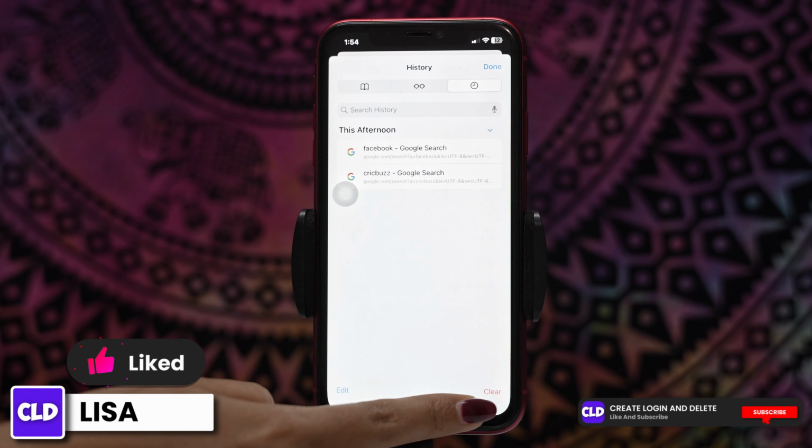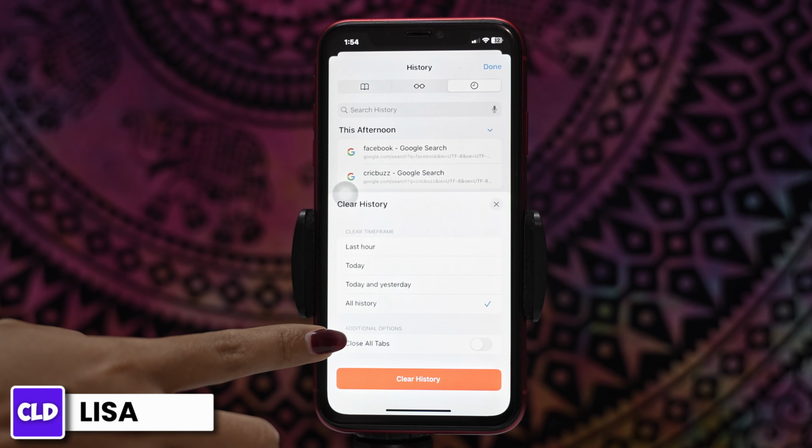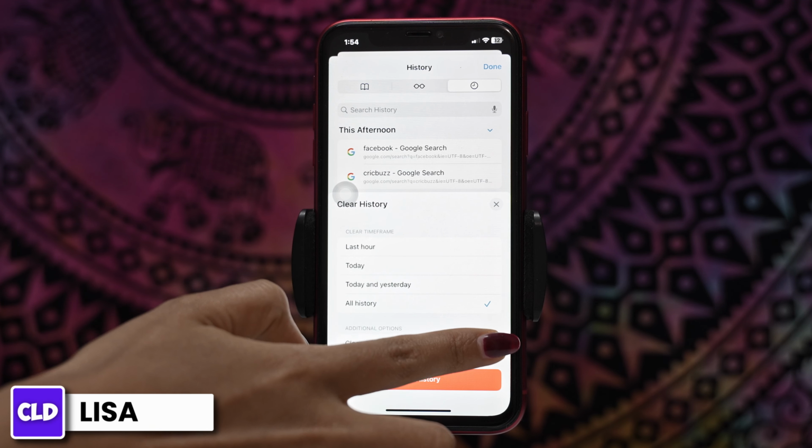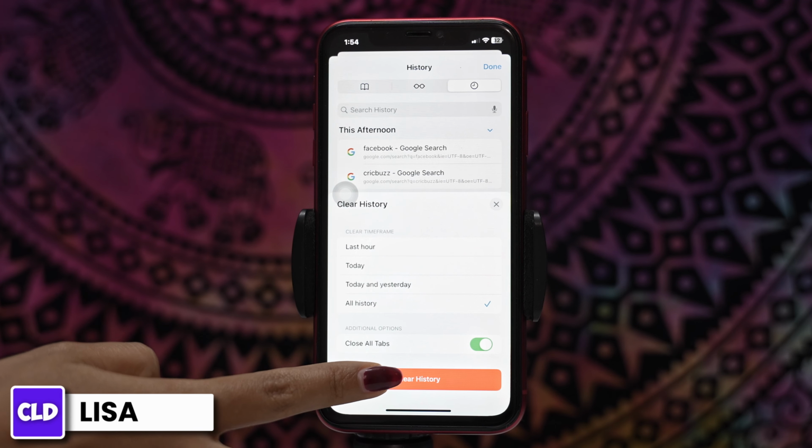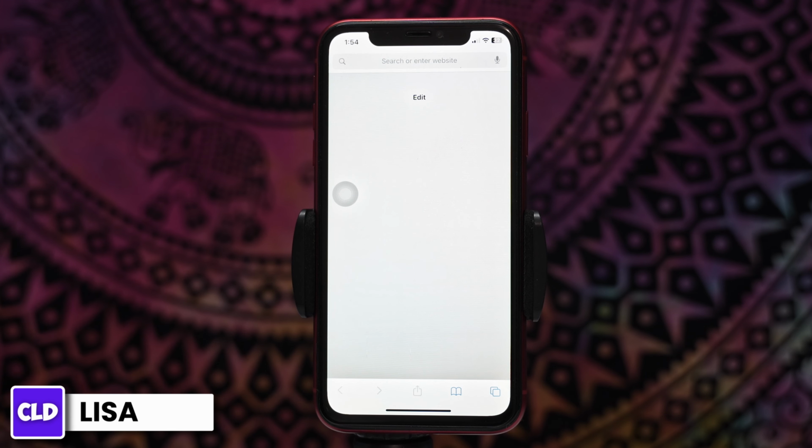With that, you will get this pop-up, clear time frame. Set it to all history. Likewise, additional options. Close all tabs. Toggle on for it. Now click on clear history. With that, you have just cleared Safari browsing history on your iPhone.